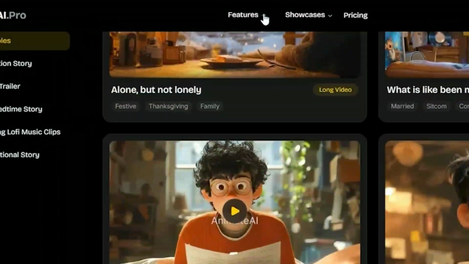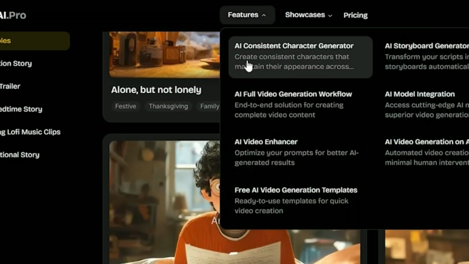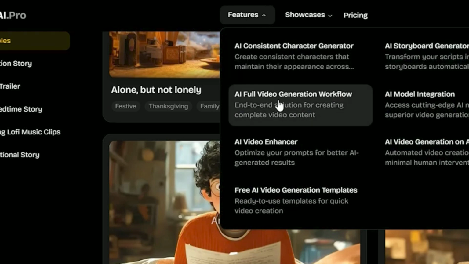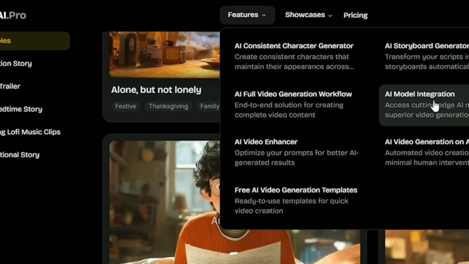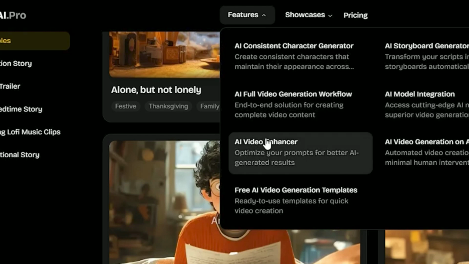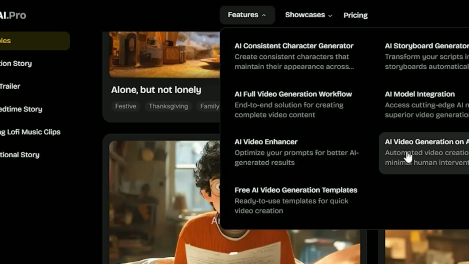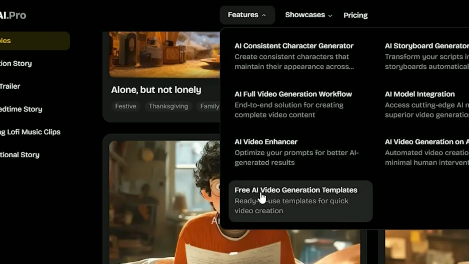And if you go ahead to the features section, you can see we have the AI consistent character generator, AI storyboard generator, full video generation workflow, AI model integration, which includes different AI models like Kling AI, Hunyuan, and Minimax kind of models. Then we have the AI video enhancer, that is built-in, and then we have the AI video generator that is on autopilot. You don't need to do anything, you just need to enter the prompt that I'm going to show you later in the video. Then we have free AI video generator templates.